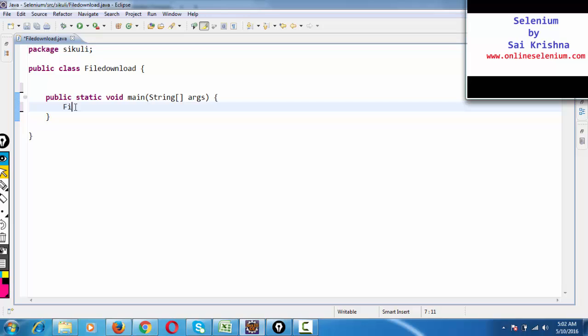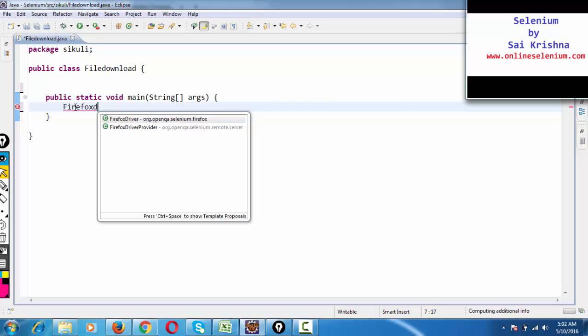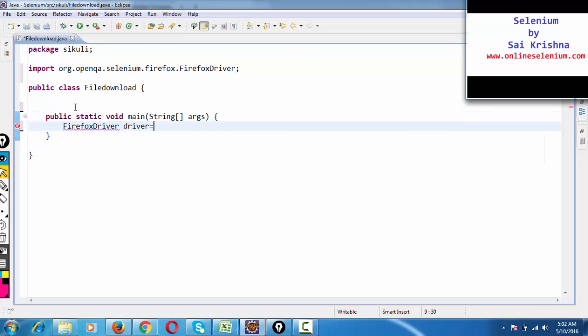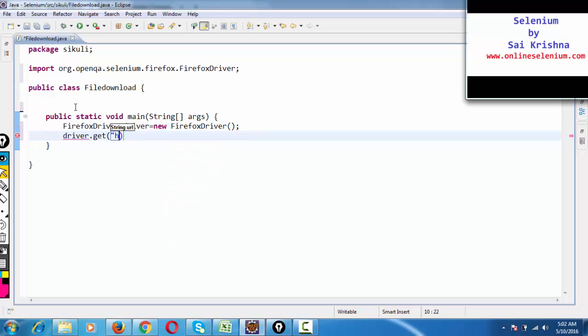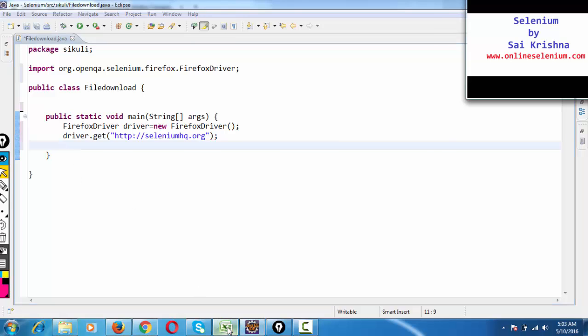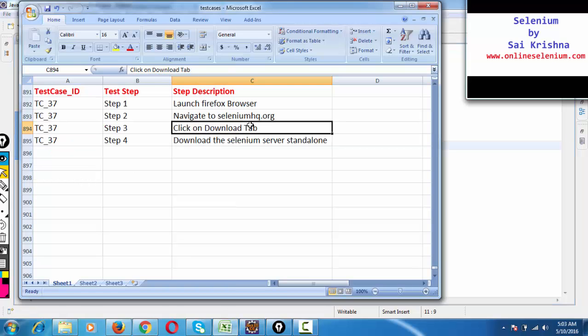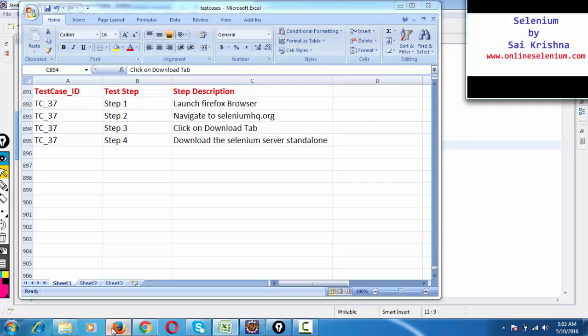Let us write the code. I will say FirefoxDriver driver equals new FirefoxDriver. The regular automation code, driver.get. What is the URL we are opening? I want to open seleniumhq.org.